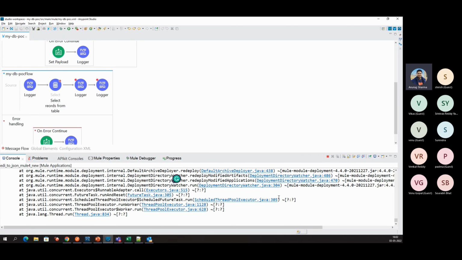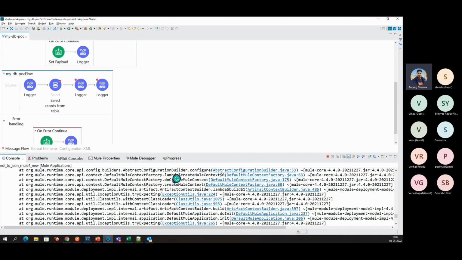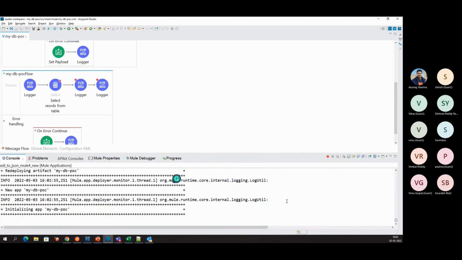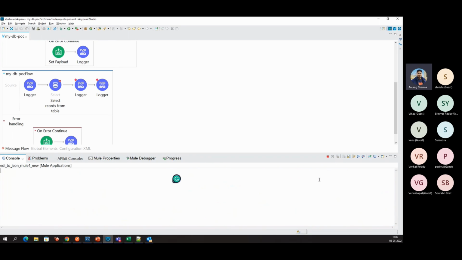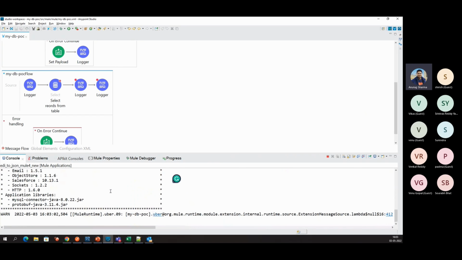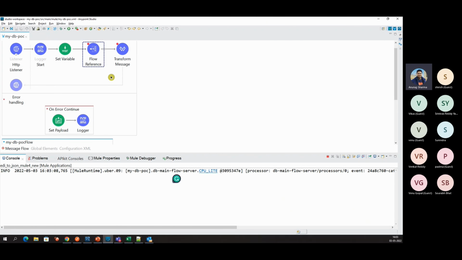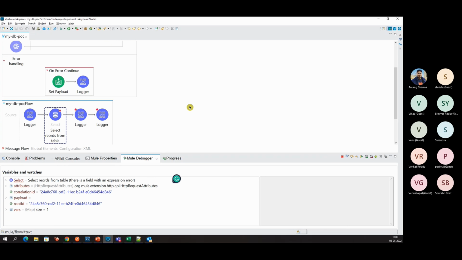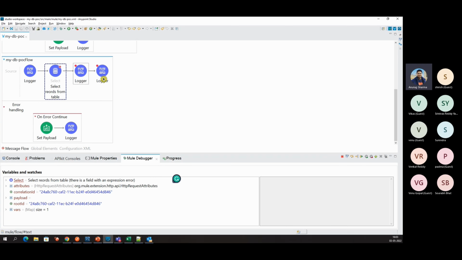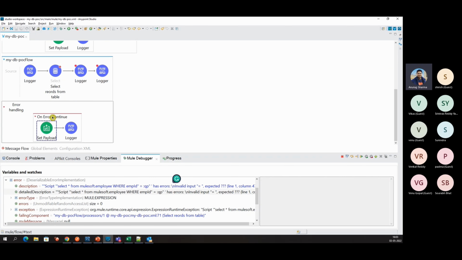These examples you need to practice at your end to understand more. Because what I'm doing is in my system, but when you do hands-on, you will get better understanding. It successfully started. Go back to our Postman, hit the request. Now call the private flow. Call DB connector. There is an error occurred. It handled in on error continue, set the payload, logger.